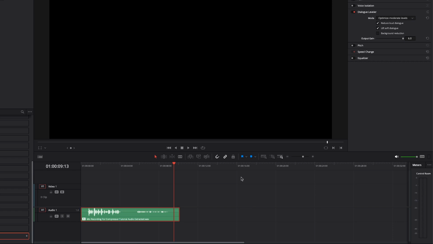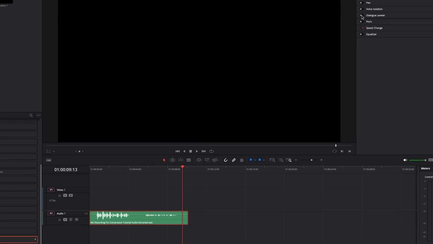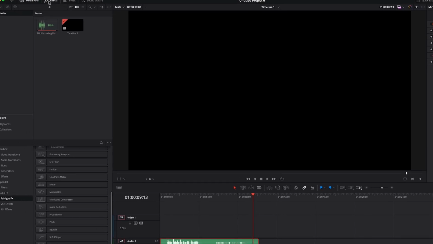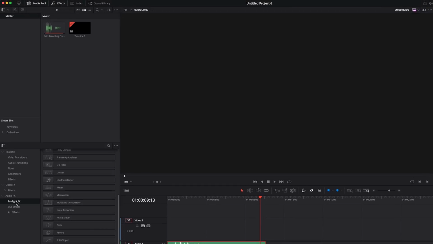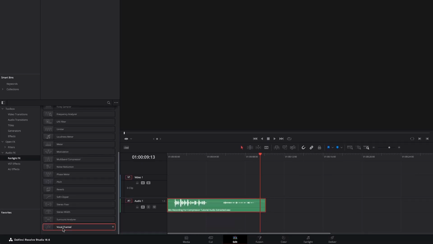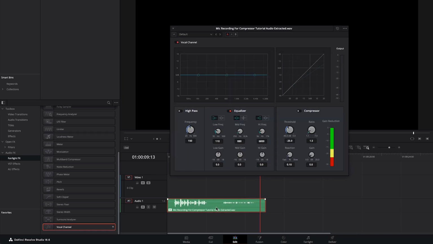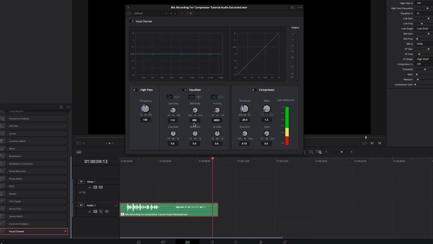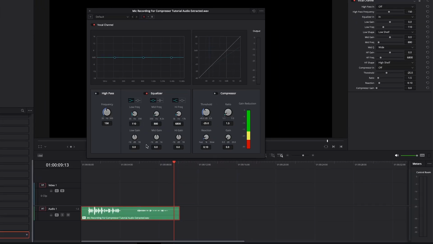So for the second way of leveling audio, let's say we wanted more control. Let's go to the dialogue leveler and we'll turn it off. Then with the effects on, under audio effects, we'll click on Fairlight Effects and we'll scroll down till we find the very last one called Vocal Channel. And let's drag that onto our audio clip. And that will open up this panel window that gives us a whole bunch of other options.